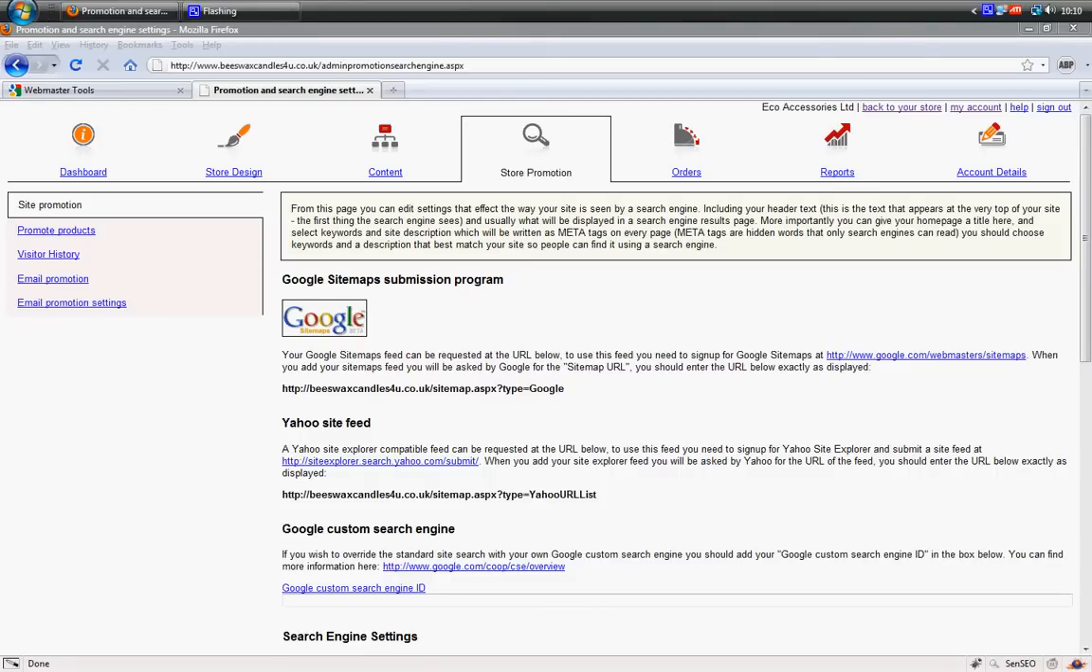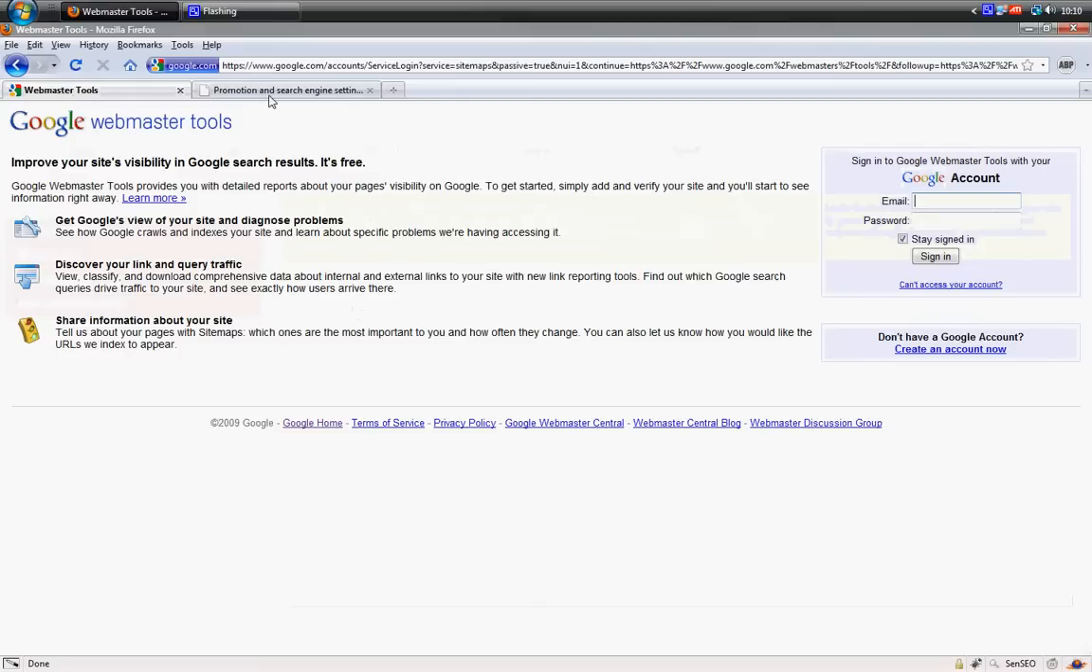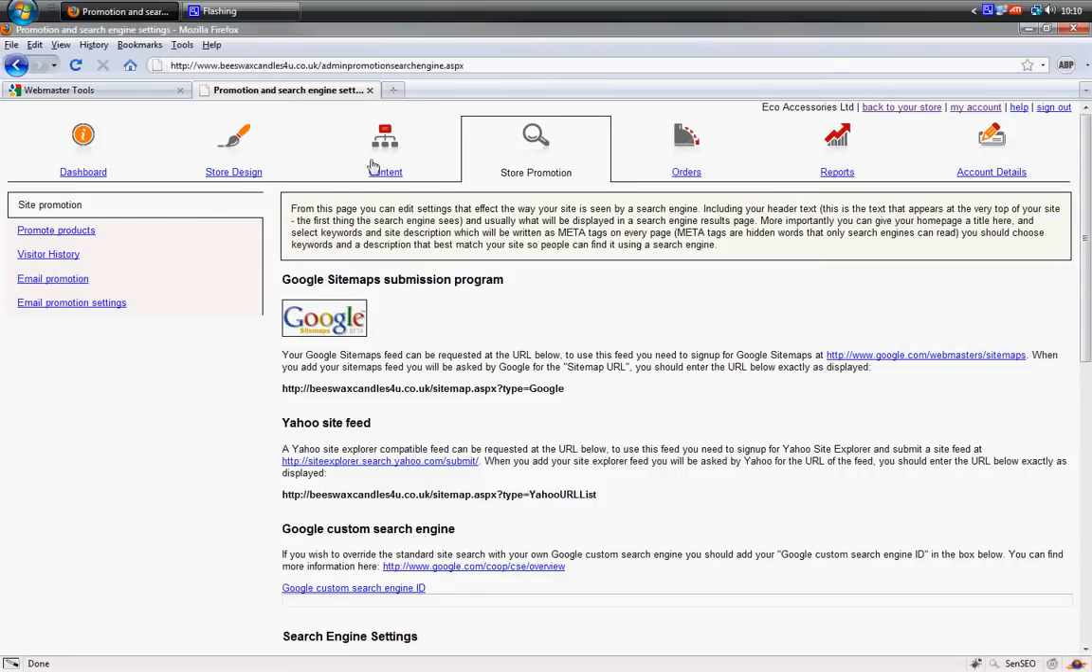Right, I'm just going to quickly demonstrate how to submit your site to Google Sitemaps or Google Webmaster Tools, I think they call it now. Basically, what I've got here is a Firefox window with two tabs on there. One is Webmaster Tools, and one is the promotion area of the site admin.